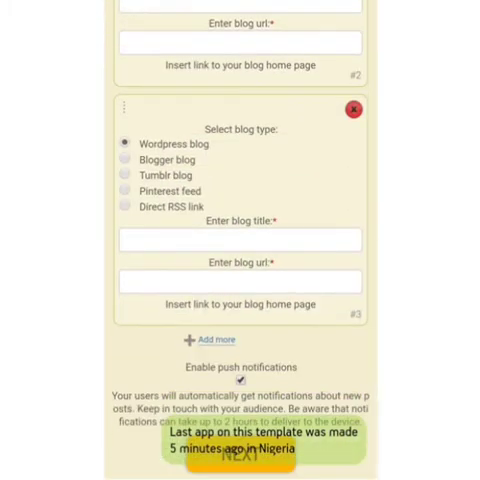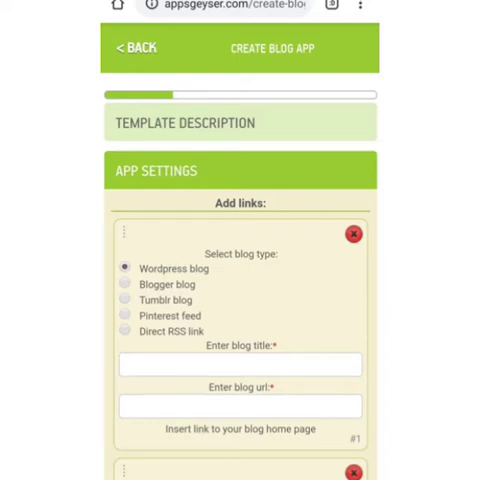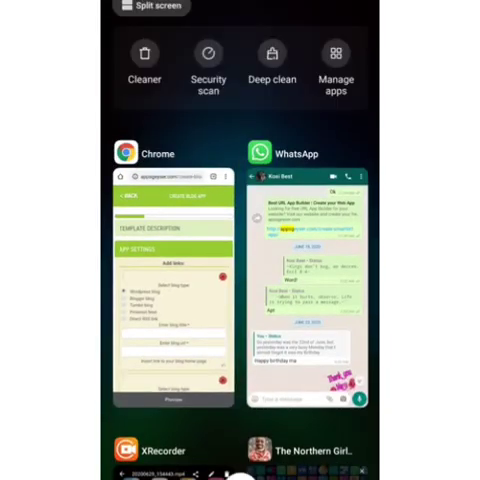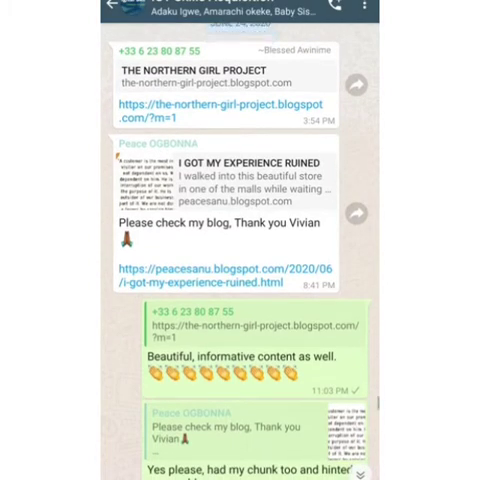You can see the options that we're having here. Is it a WordPress blog? Is it a Blogger blog, Tumblr blog, Pinterest feed, direct RSS link, and all that? So I'm going to be picking one of the blogs that we used in our class. One of us did a blog, or two of us created our blog. So I'm going to be picking one of them.